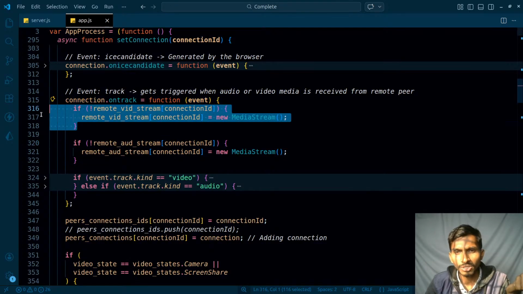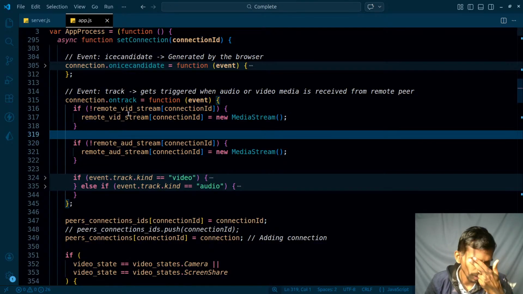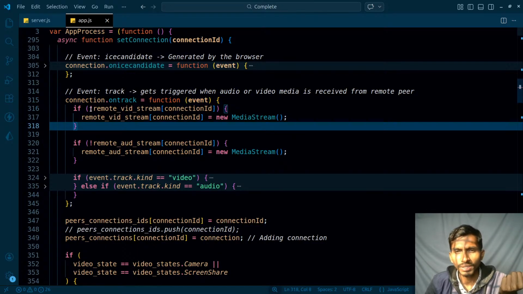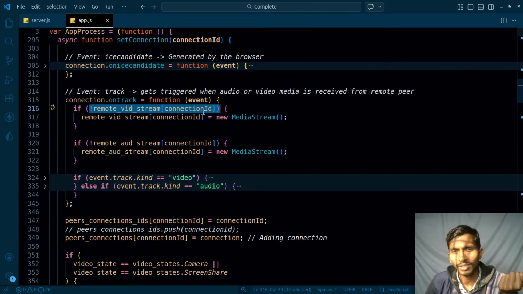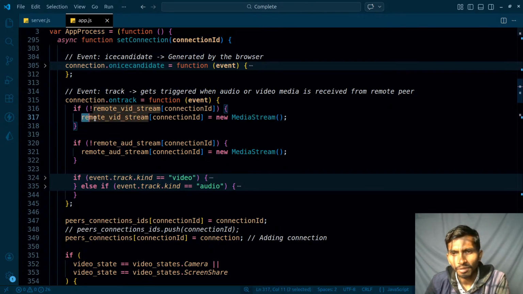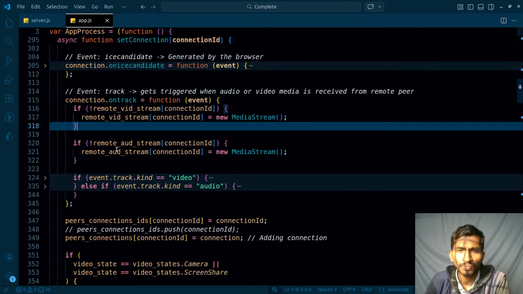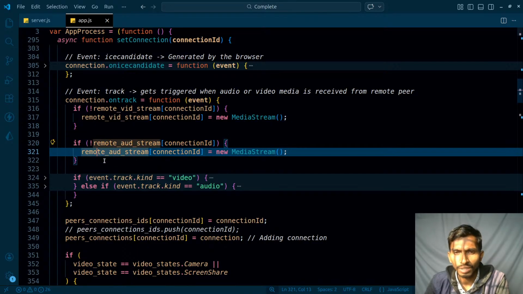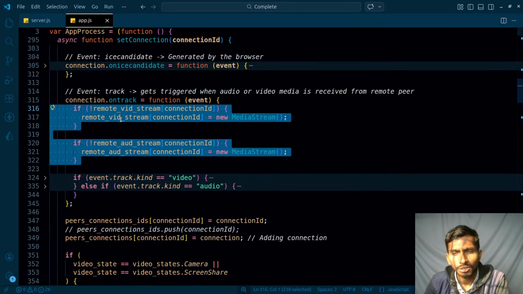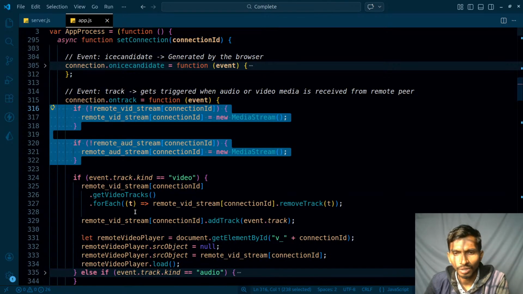At that time I will be checking two things. When this event is triggered, I already have the connection ID of that particular user. So I will be checking whether I have the remote video stream for that particular user or not. If I don't have, I will be creating a new media stream. And similarly for the audio stream, if I don't have, I will be creating a new audio stream. Once I have them, if that is a video, I will do this. If that is audio, I will do this.